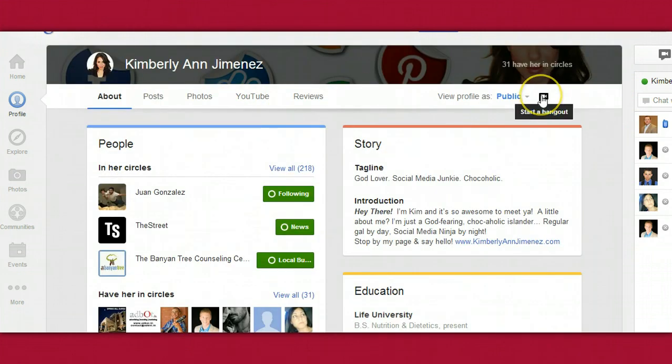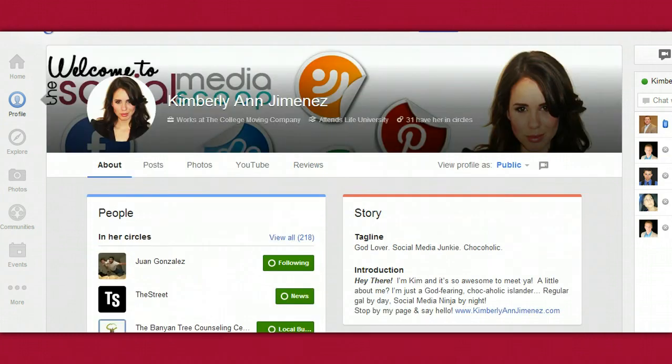Here's a little button to start a Hangout. If you don't know what a Hangout is, it's basically video chat with multiple people at the same time. It's really cool. You can use it for virtual meetings or just to keep up with friends. So that's basically where you would start a Hangout. That's the little button on here.